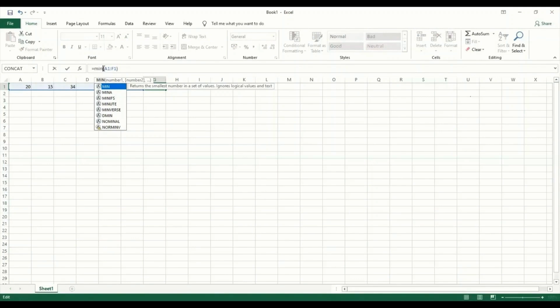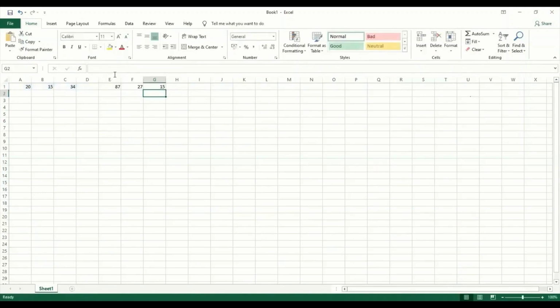Now I'm going to press enter. Look, my minimum value has come. From A1 to F1, the smallest value is 15. Tomorrow, suddenly in D1, if I got a number which was 5, automatically my answer should be 5. Look, it became 5. By using a simple formula, min A1 to F1, I could get you the smallest value. Sum, I could get an addition.